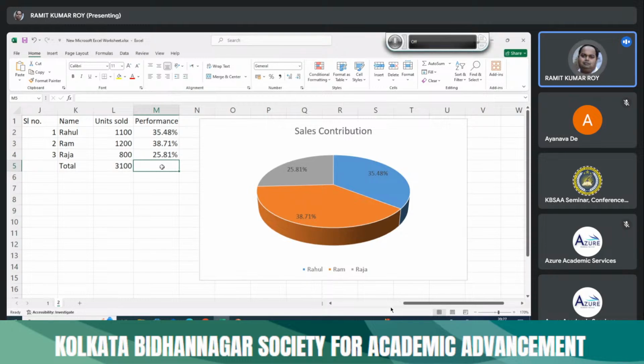So to combat such situations, I want to find out the maximum contribution. So I will write down max. I will open the first bracket. I will take the entire staff and then I'll press enter. So max is 38.71.